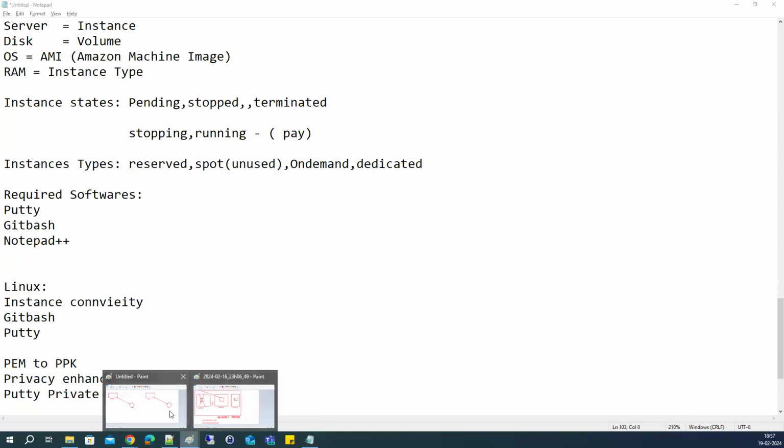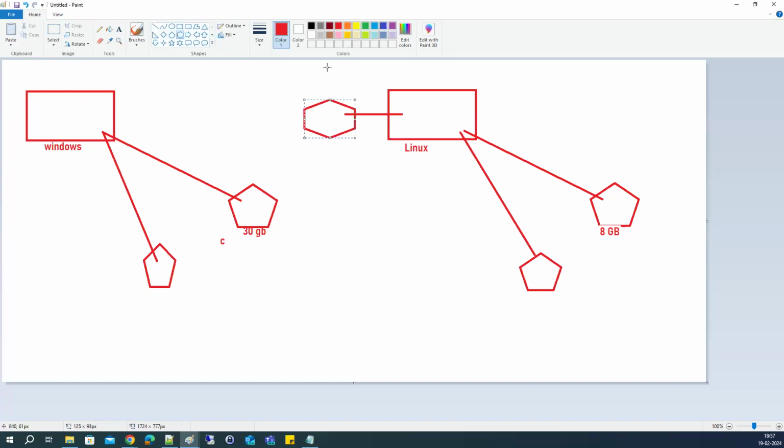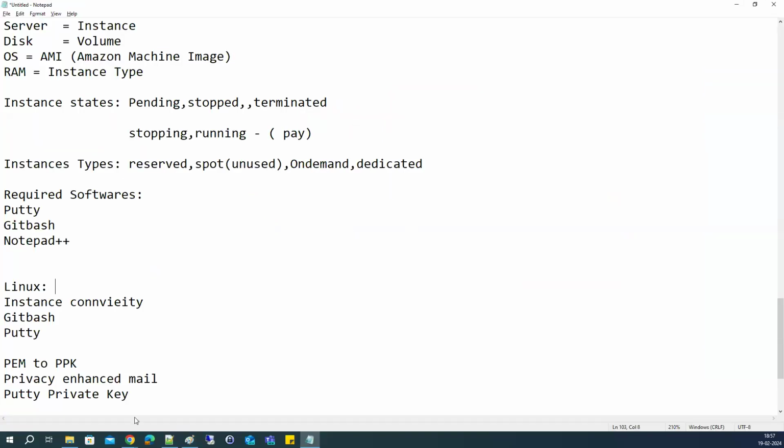Tomorrow we will see how to add an additional D drive. This is the C drive. How to add a D drive, or how to add an additional disk, to Linux, and how to create your own operating system with the application. Let's see that in tomorrow's session. Just try all these items.